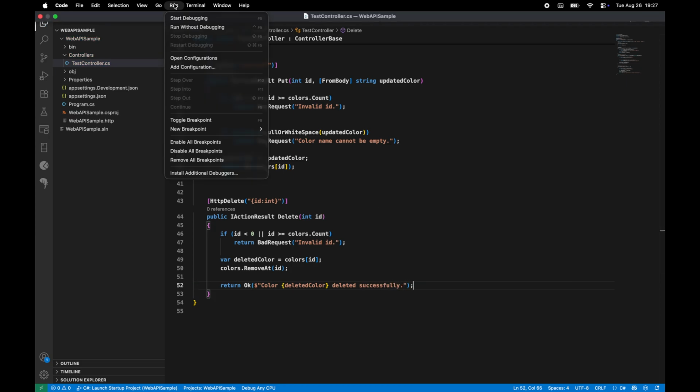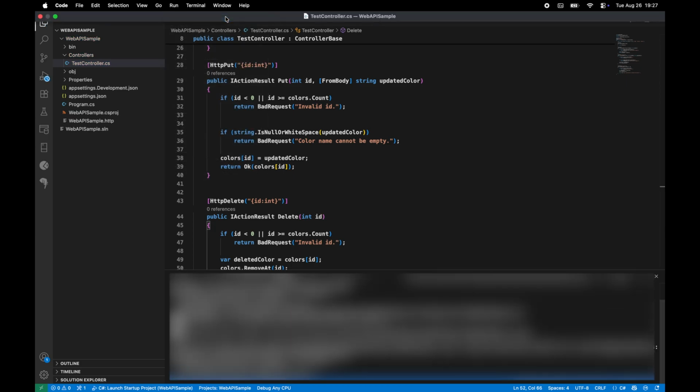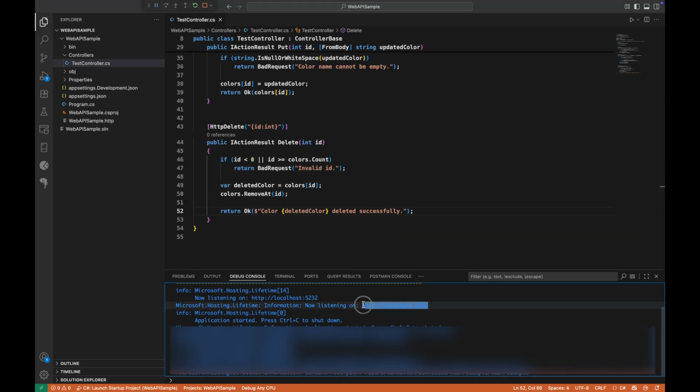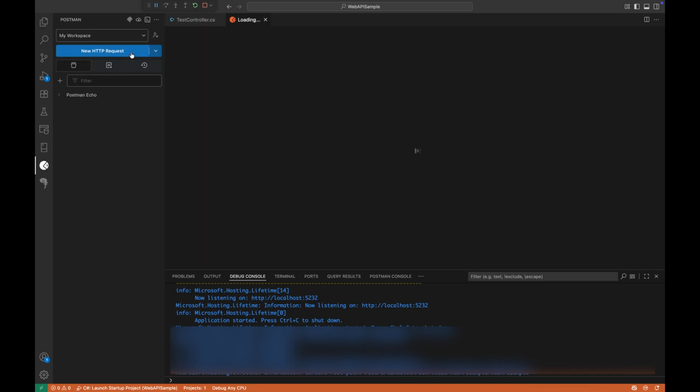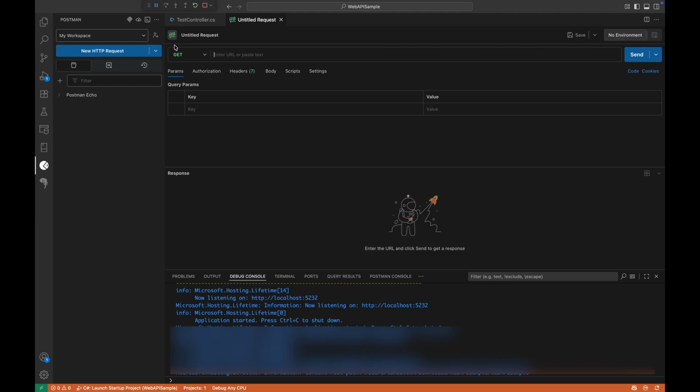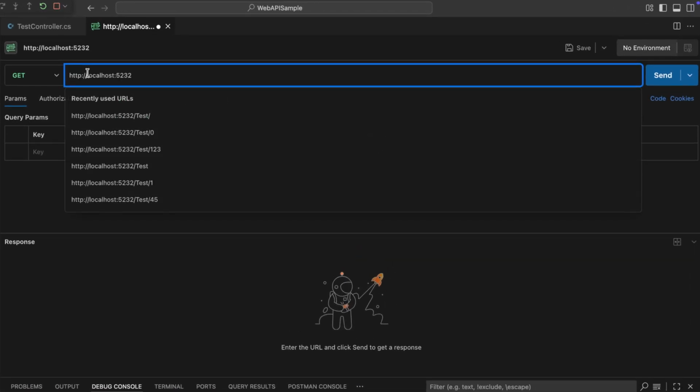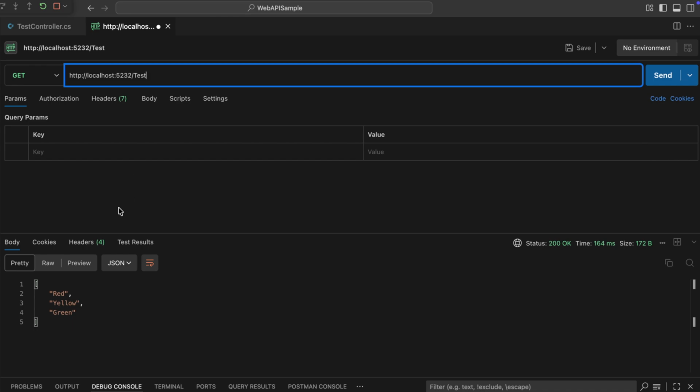Let's run the project and try out our delete method. First, copy the address, then open the Postman extension from the left-hand side panel. Paste the address along with the controller name. To begin, I'll fetch all the colors in the list using the get method. As you can see, we currently have red, yellow and green.